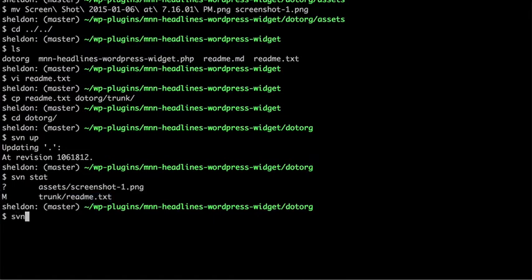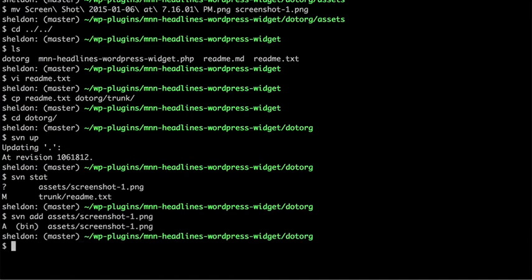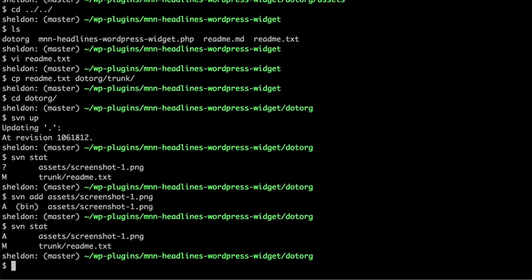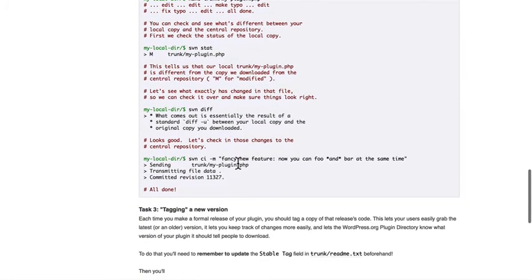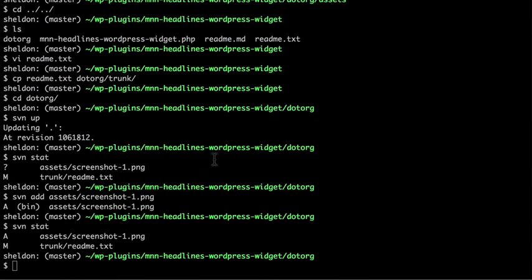So let's do SVN add assets screenshot-1 and now SVN stat. Now it tells us we have one that's added and one that's modified. And you can see they modified theirs as well. If you want, you can use SVN diff and see what's been changed. We're not going to mess with that. But now we do an SVN CI, just like we did the very first time.